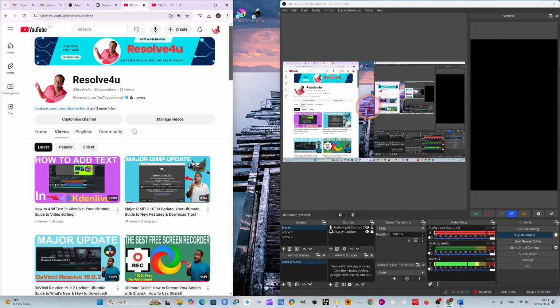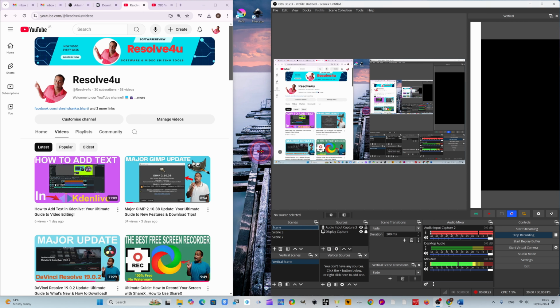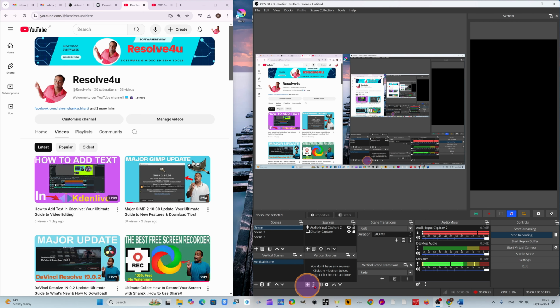Hello dear friend, now I have restarted OBS Studio after downloading this vertical plugin. Once you have downloaded the plugin, you have to just close OBS Studio and restart it. Once you close and restart OBS Studio, you see here we have two separate canvases.